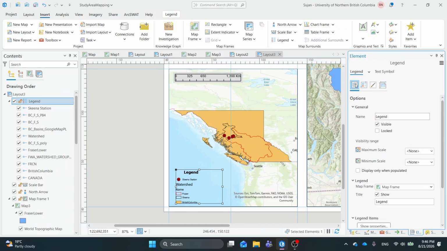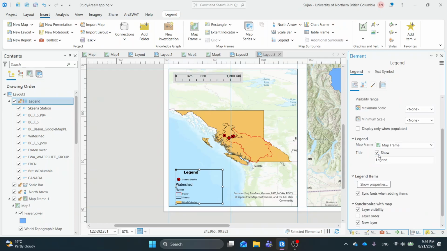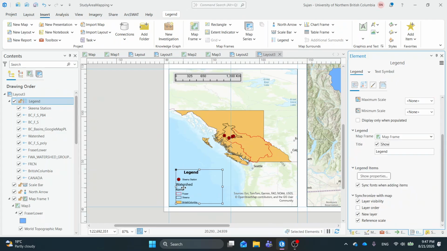For that, you have to check whether it is legend or not. If it is not appearing, then just select or double click on this legend, it will open. Sometimes you will see that this title will be off. If you don't want to show legend, then you can just turn it off. For now I'm just turning it on. But what I don't want is this watershed name, so many extra information are there, so I don't want to show them.